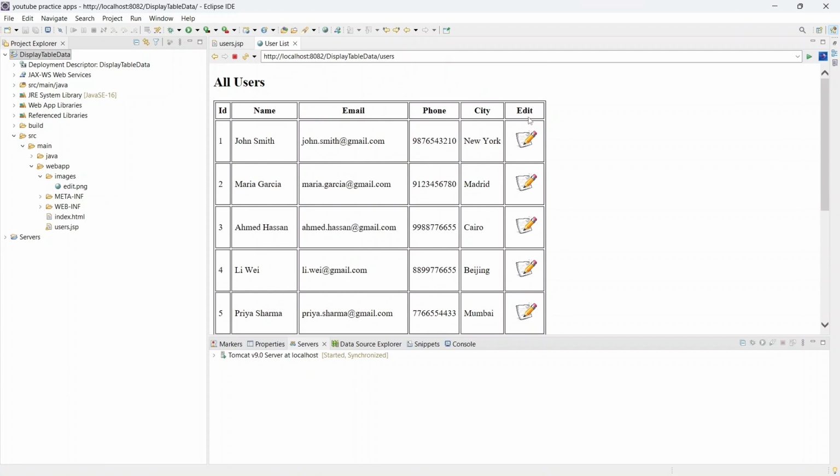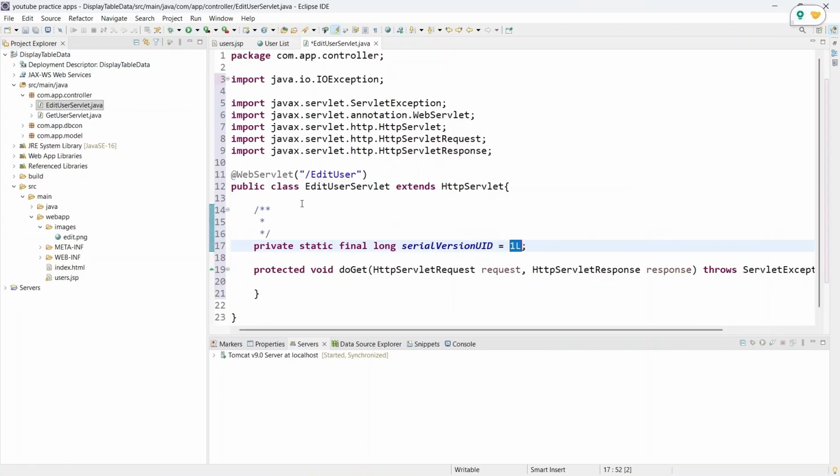So you can see here we have a new edit column, and at the end of each row there is an edit image. So if we click on it, it will go to edit user servlet. So let us create edit user servlet. So here I have created edit user servlet.